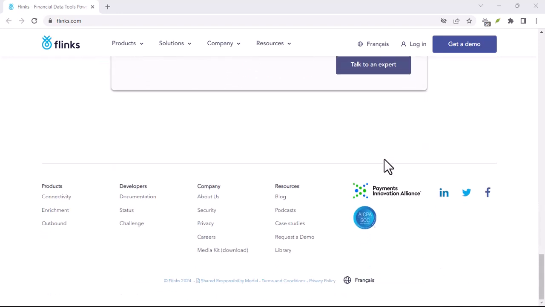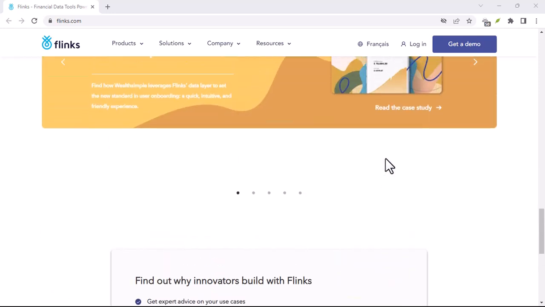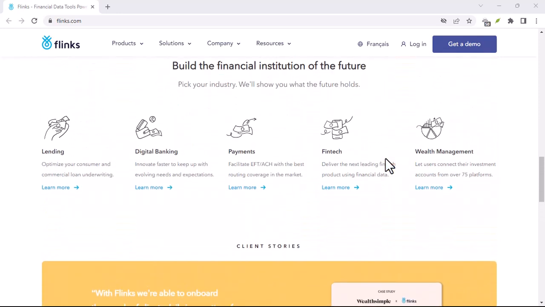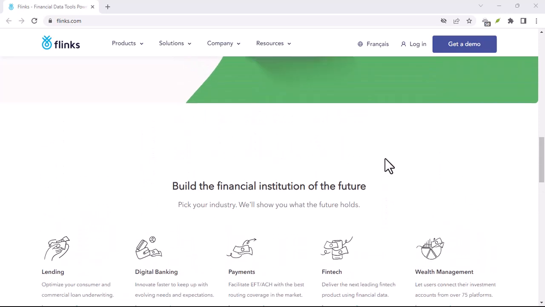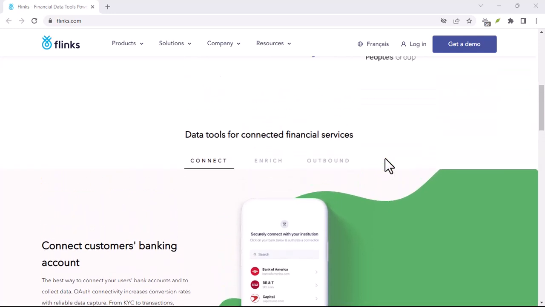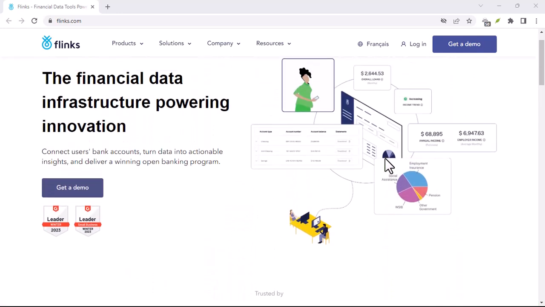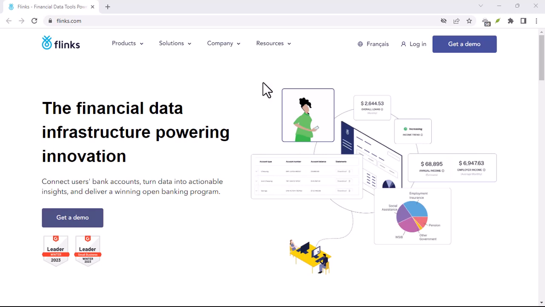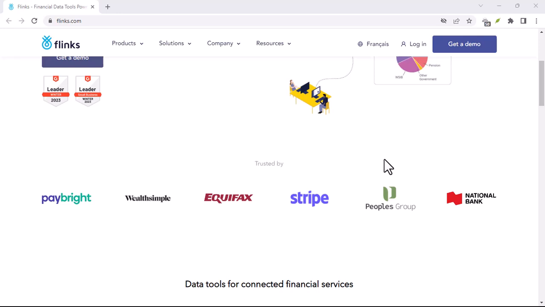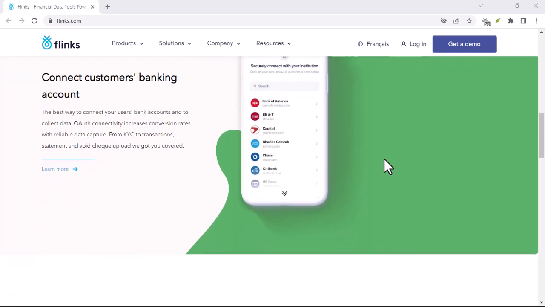Benefits of using Flinks. Now that you know how to link your bank account to Flinks, let's discuss some of the benefits of using Flinks. Saving time. One of the biggest benefits of using Flinks is that it can save you a lot of time. You can manage all of your finances in one place, instead of having to log into multiple apps and websites. Saving money. Flinks can also help you save money. You can get access to exclusive discounts and offers from Flinks partners. Improving your financial health. Flinks can help you track your spending and budgeting, and it can also provide you with insights into your financial habits.